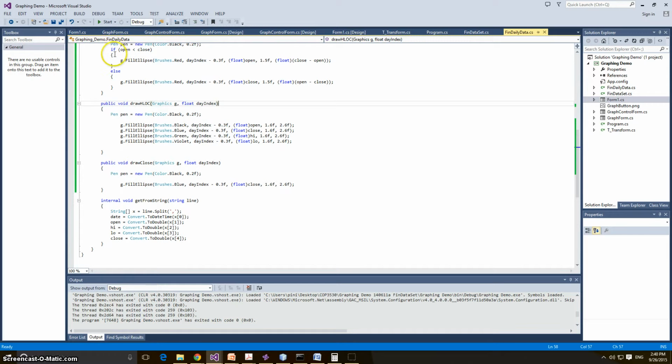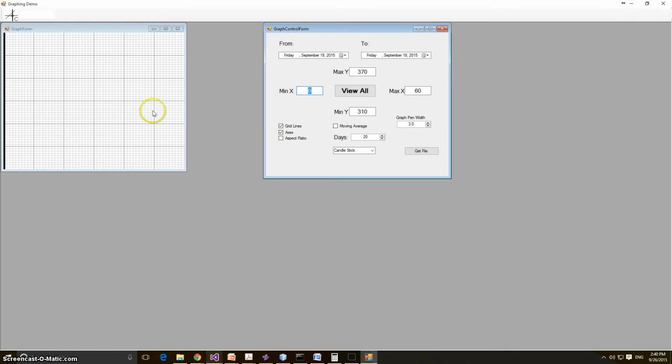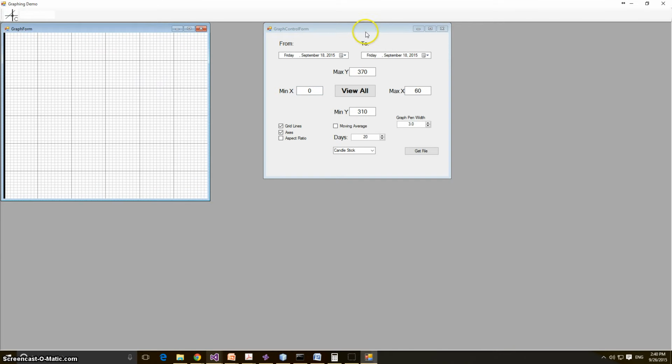Here's my video for financial plotter homework. When first run, it has the basic shell that was created in class. You click here and you get the graph form. That's also adjustable. You have over here the graph control form.